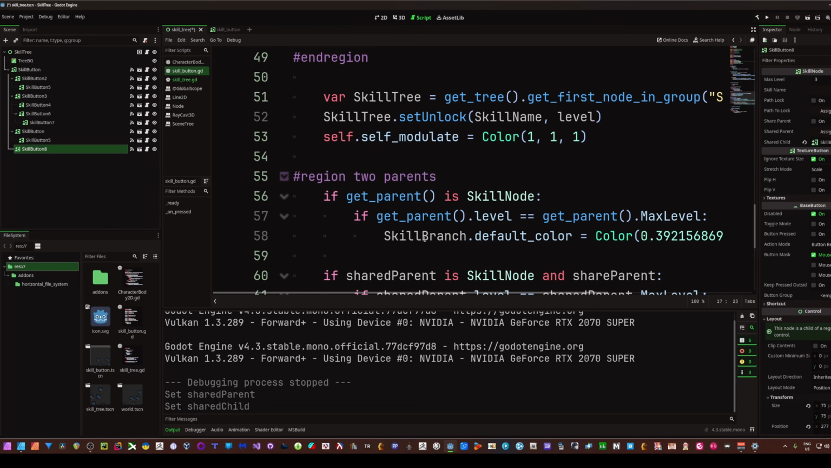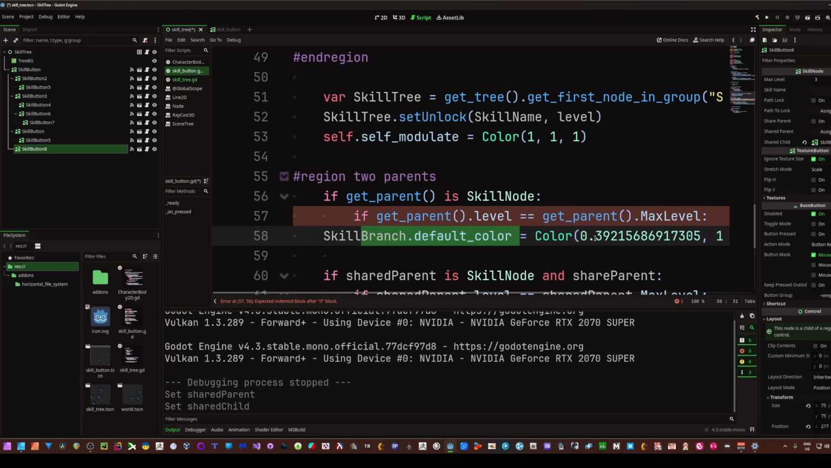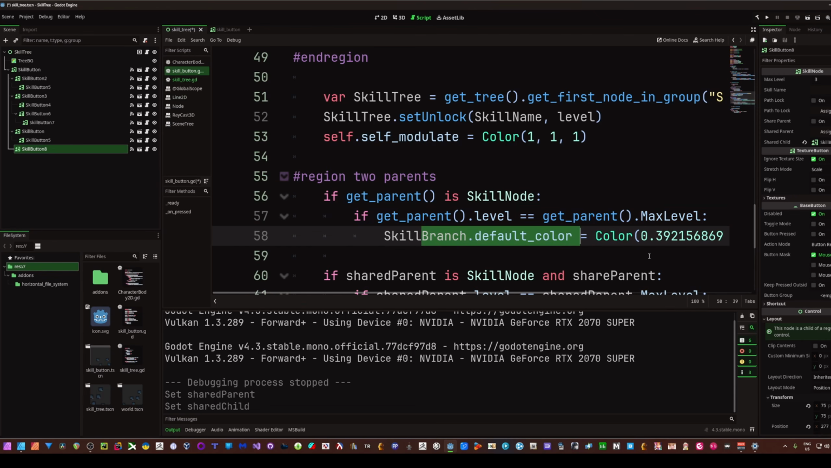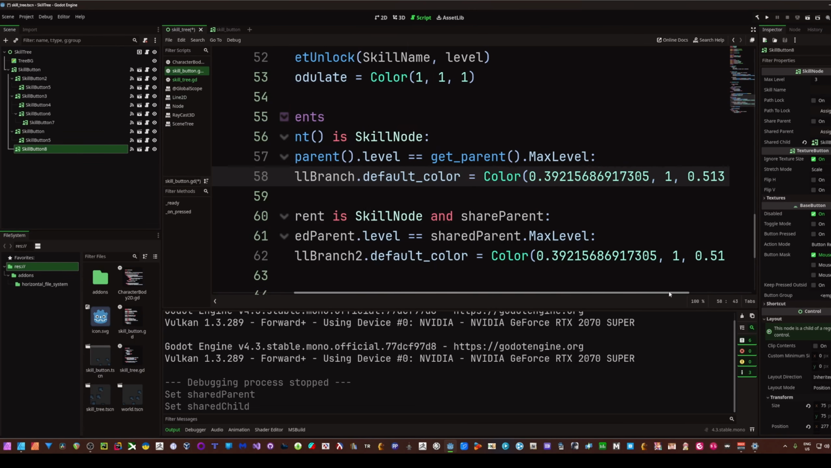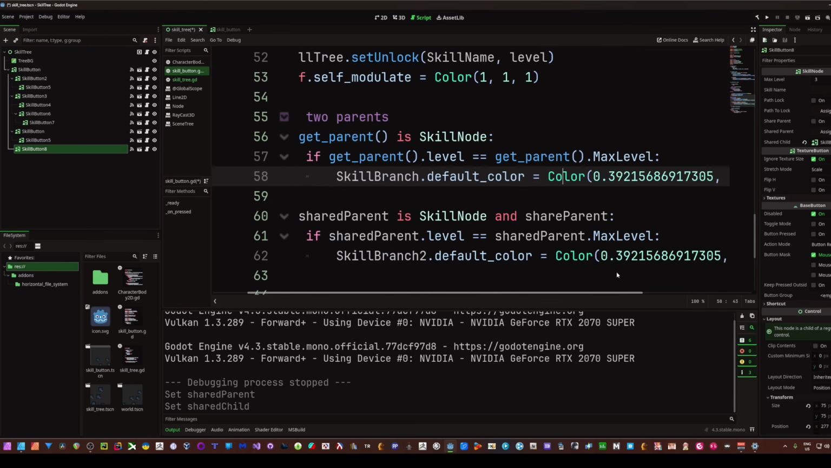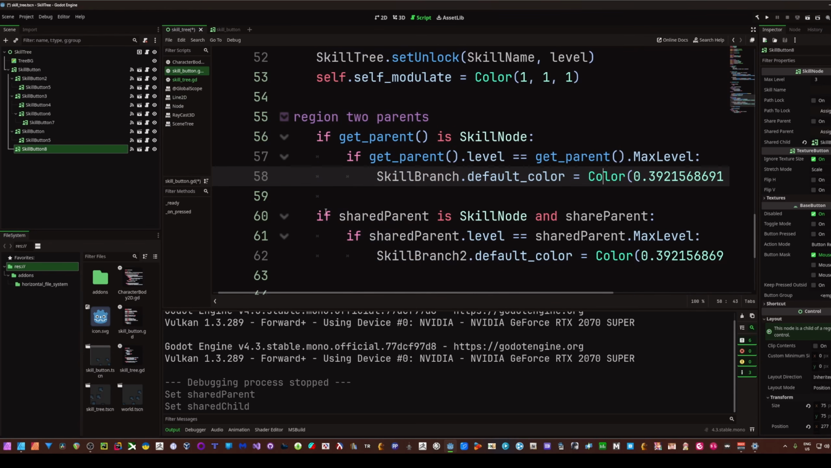So here, I just took our skill branch default color, right? Because normally it's out here. I just stuck it inside of two if statements. So I just said if get parent is a skill node and get parent.level is equal to get parent.max level. So if its parent is fully unlocked, then I'm going to change the color of that line, right, to whatever it is that we want. Which in this case, if we look at it, it's going to be that green color. And I'm using that same color for our second branch as well.